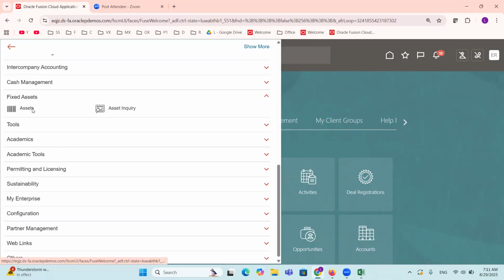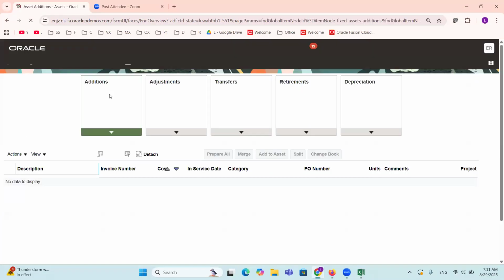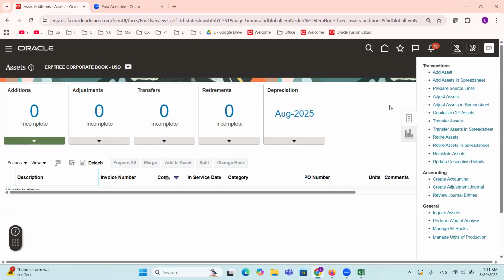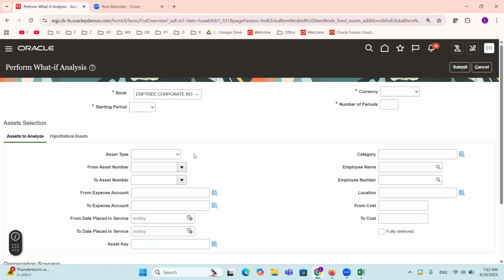Go to Assets task, task list. Here is the task called Perform What-If Analysis. Under the General section, we have Perform What-If Analysis. Click on the same task. And we want to perform what-if analysis for the assets which are in the ERP3 corporate book. Select specific book.